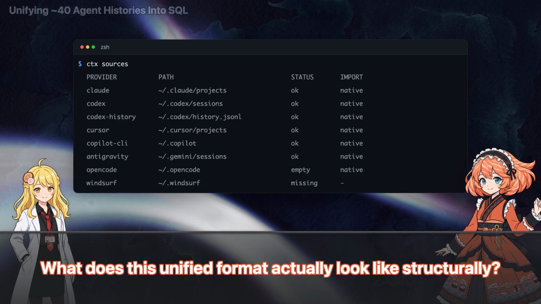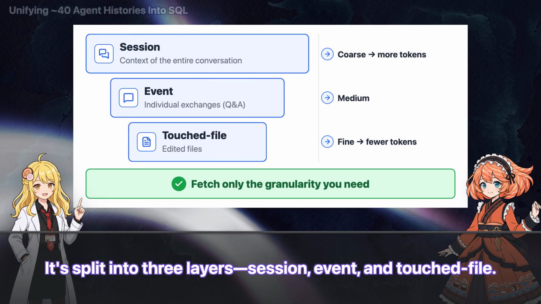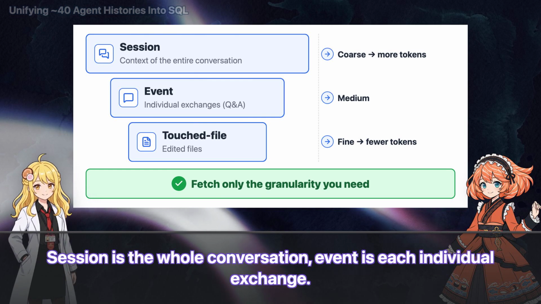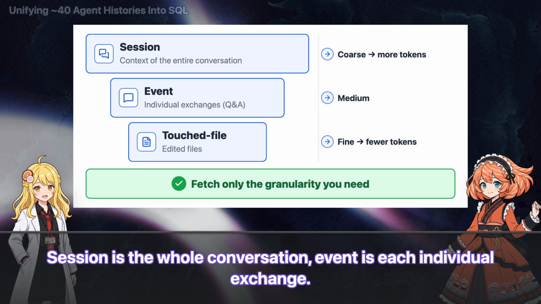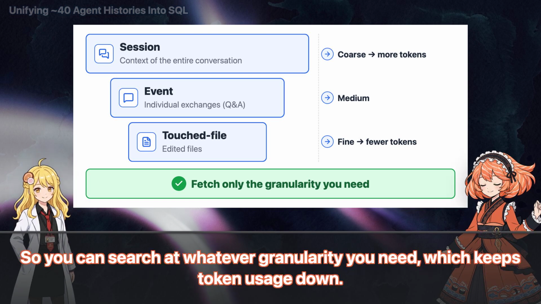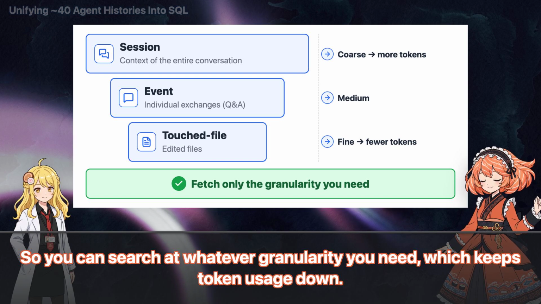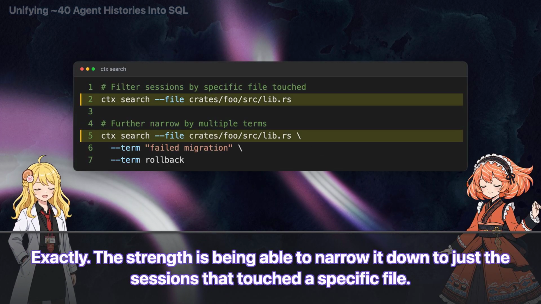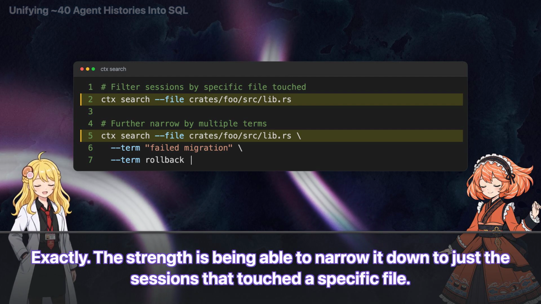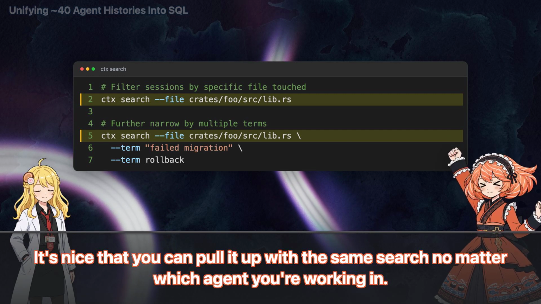What does this unified format actually look like structurally? It's split into 3 layers: session, event, and touched file. Session is the whole conversation, event is each individual exchange, and touched file is the files that got edited. So you can search at whatever granularity you need, which keeps token usage down. Exactly. The strength is being able to narrow it down to just the sessions that touched a specific file. It's nice that you can pull it up with the same search, no matter which agent you're working in.